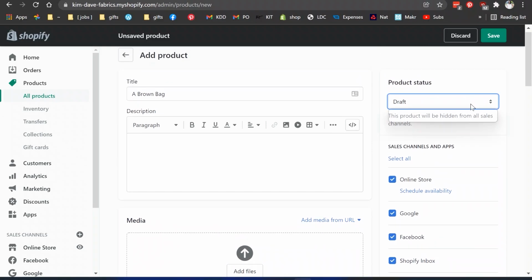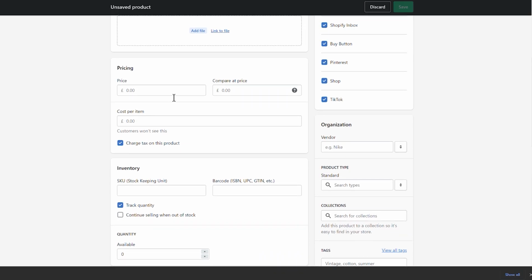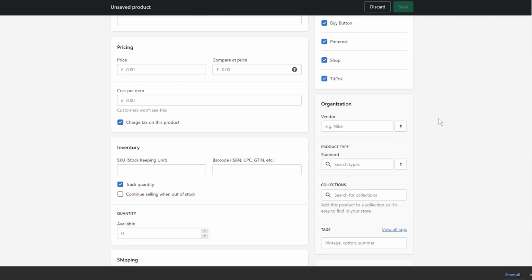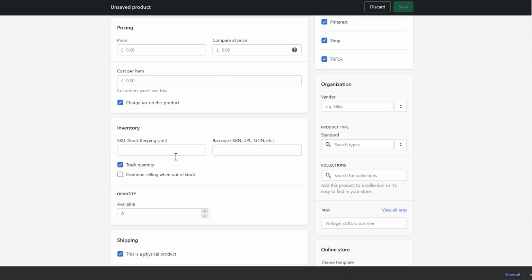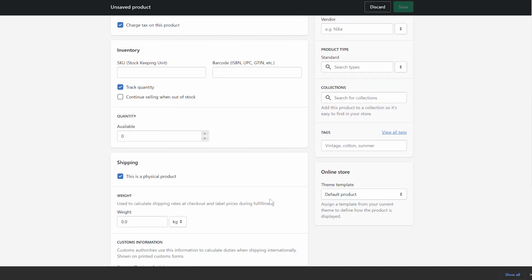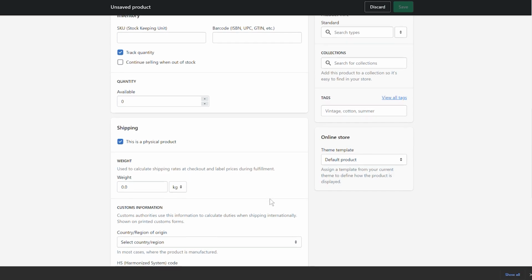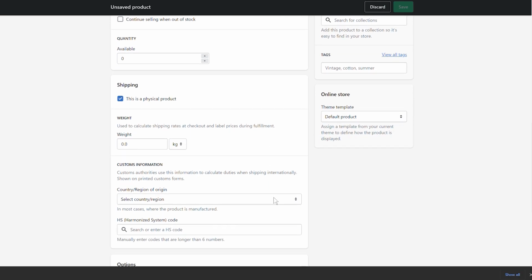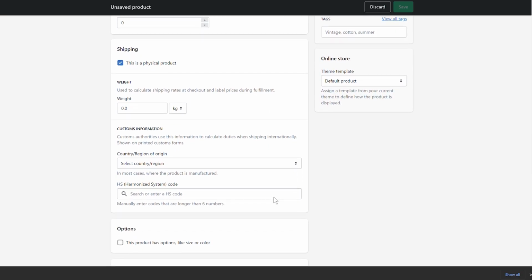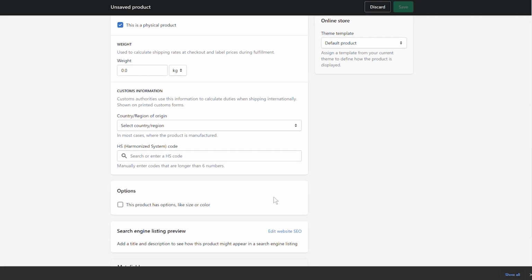You have a space for pricing, for inventory, the quantity, and to indicate the weight of the product, if it's a physical or a digital product. And then you have some information about the customs, which is where the product was made, and then the HS code. So if we go onto the top and decide the name of the product is a brown bag, let's say that's what the product is. You can decide on whatever you want to call your product. You write the description in there.